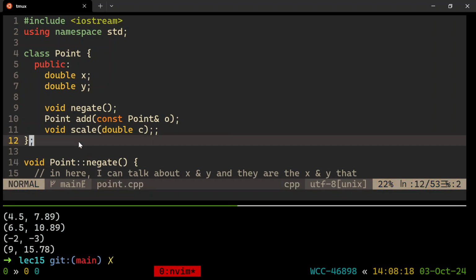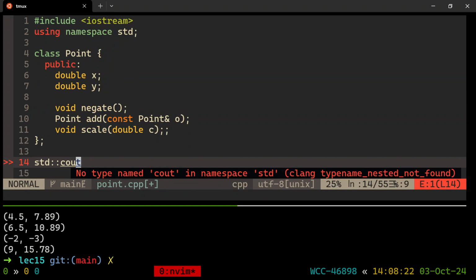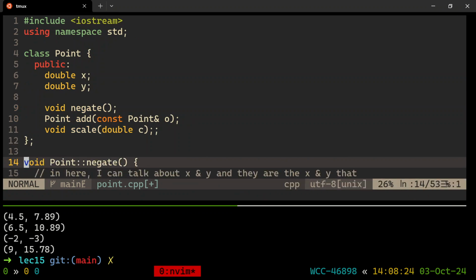It was always like that. When we did the very start of class, it was standard: cout. That's just what you do. There was never just one.